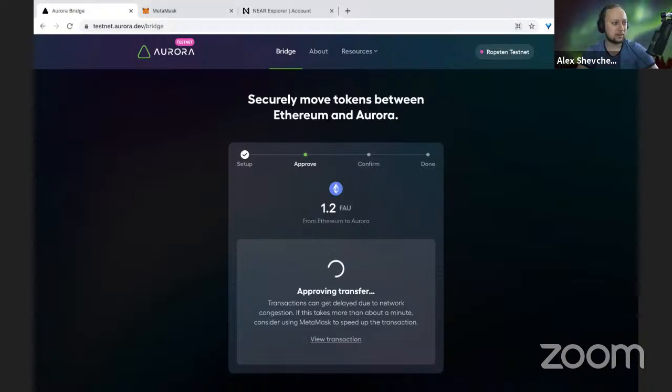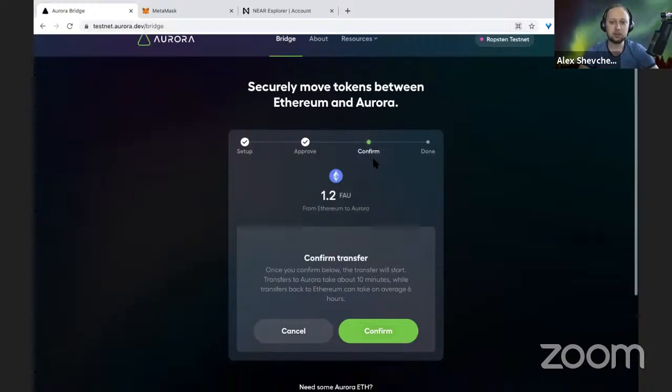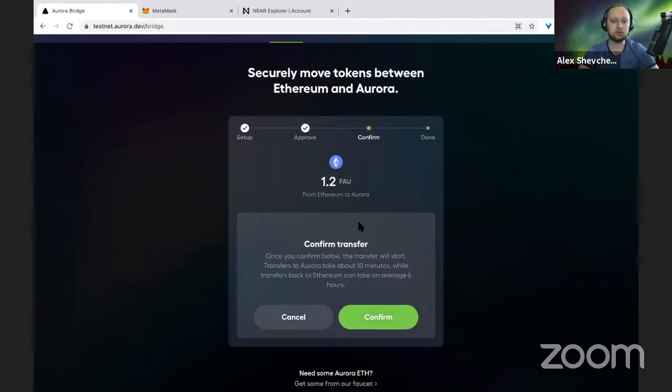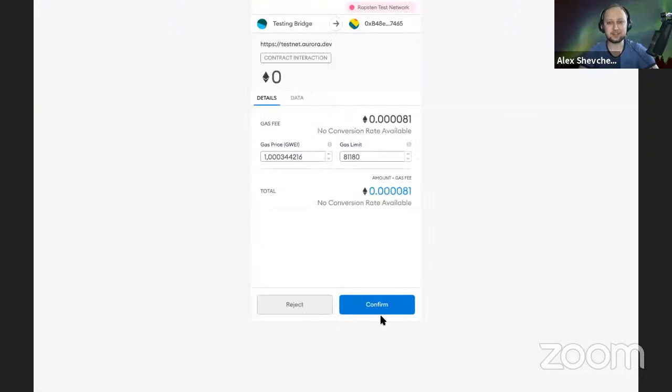So I clicked on approve the transfer, and once the transaction is committed into the Ropsten network, there is a next step here to confirm the transfer, which is actually the interaction with the bridge smart contract. I'm clicking confirm, and now MetaMask pops up in this window. Okay, that's an interesting thing. So you can see some details of the transaction. This is, as I said, a contract interaction.